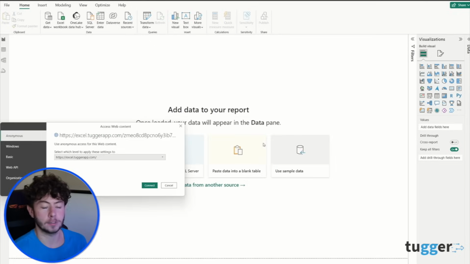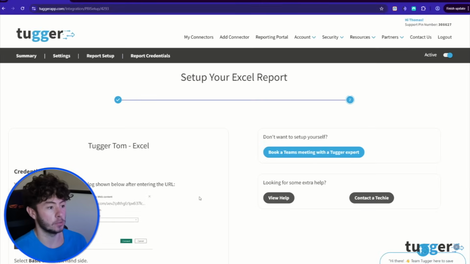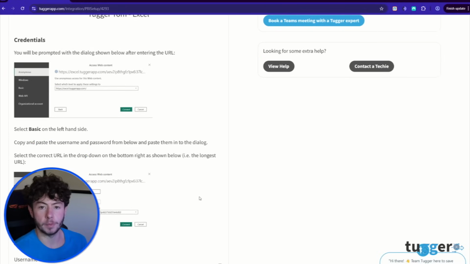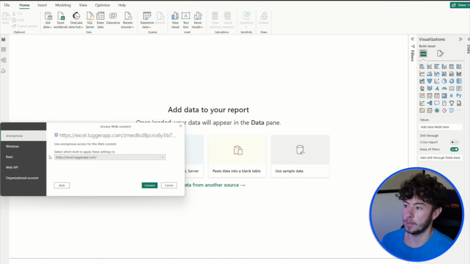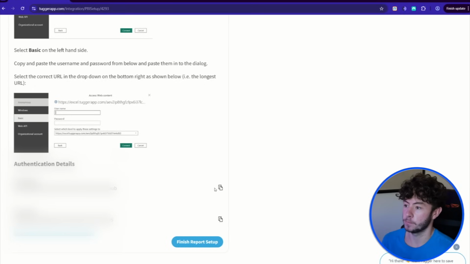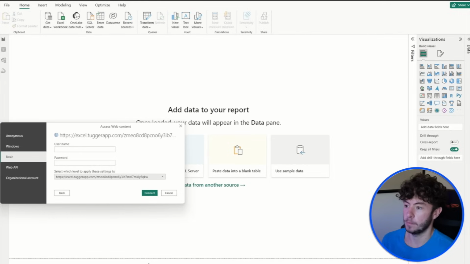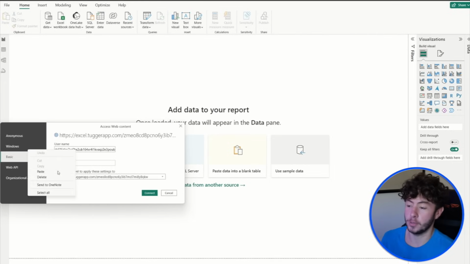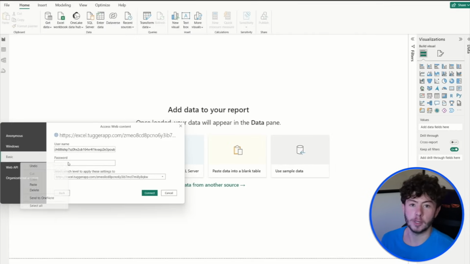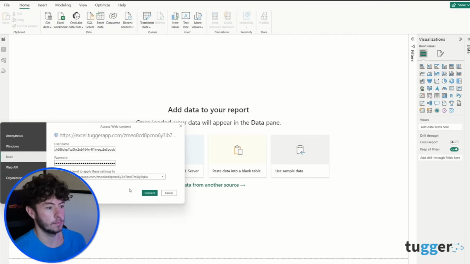And once you get this pop-up, head back over to your Tugger account, and there it's going to show you exactly what you need to include. So it's just your basic credentials. Make sure you head over to Basic, and then authentication details can be seen there. Make sure you're always choosing that longer URL. From there, go back to your Tugger account, copy that username, copy the password. You've heard me say it before. That's it, and then press connect.